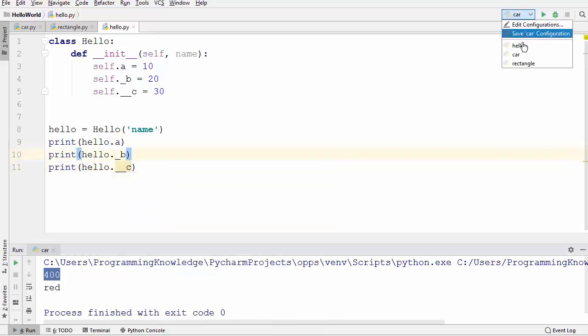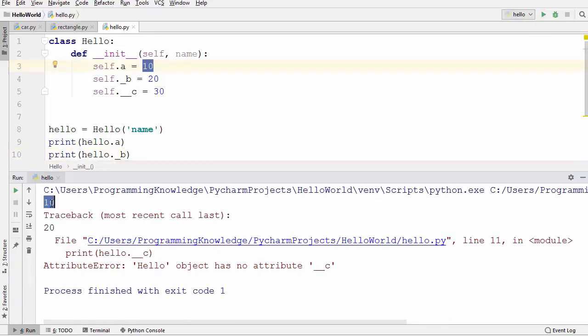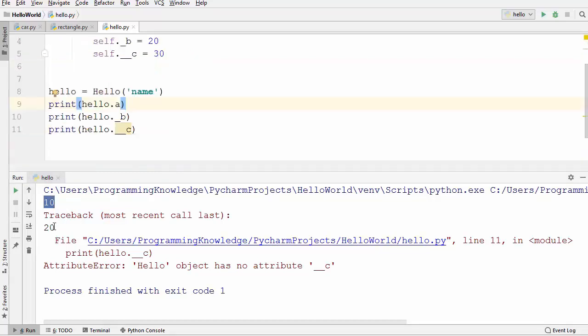And let's try to run this program and let's see what happens. You can see here the first value which is printed here is 10, which is the value inside the a variable. So this code was executed successfully. Now we can see here that 20 is also printed. That means this code is also executed successfully.